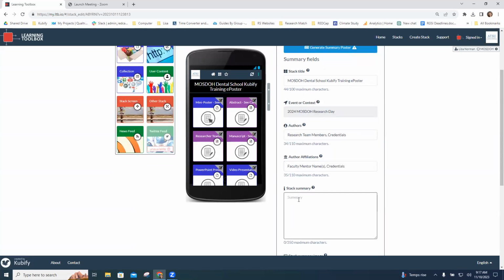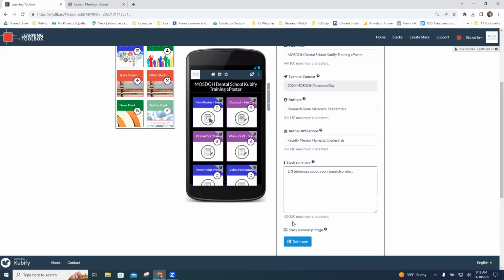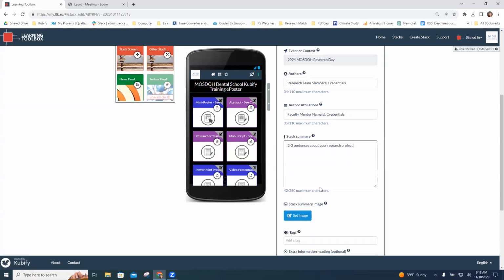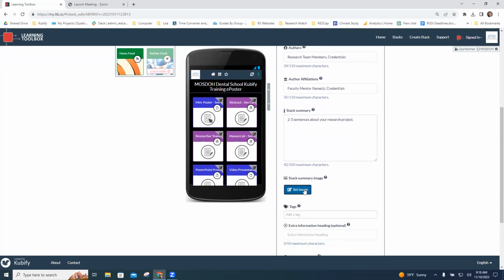The stack summary is where you include 2 to 3 sentences about your research project. And really, we aren't asking for a lot of information. There's a maximum character limit here of 350 characters. So 2 to 3 sentences is probably the max that you'll be able to include, at least in that first stack summary area. Then we want to select an image for your mini poster.